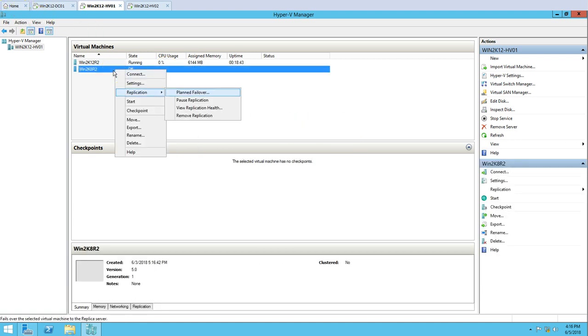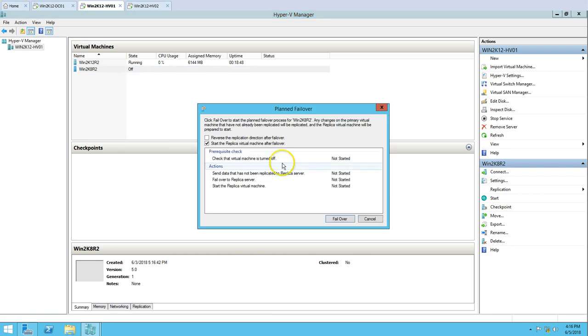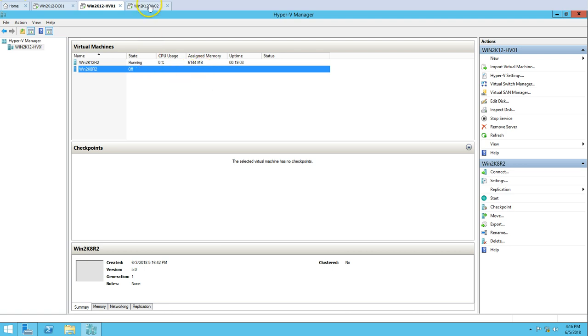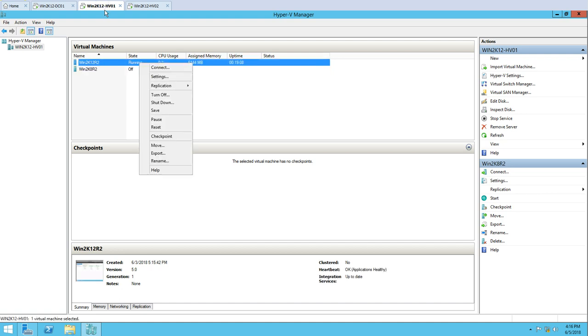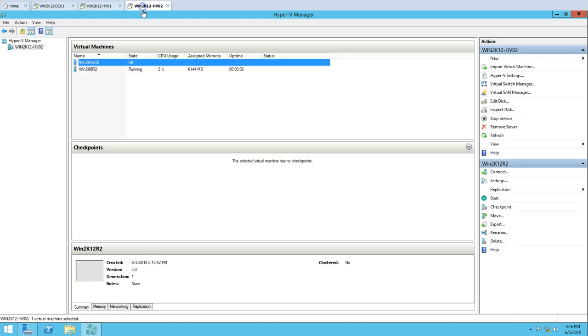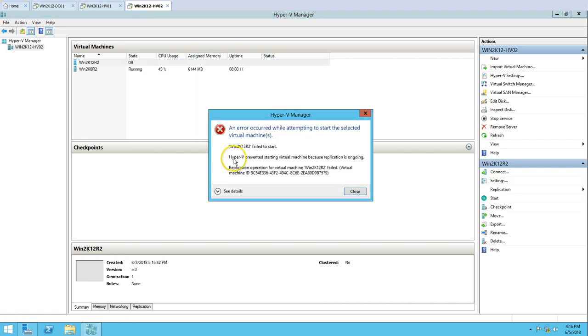And now if I go here and do a planned failover, you can see what this is going to check. The virtual machine is turned off, send the power on a replicated server, failover to the replicated server, and start the virtual machine. So I'm going to do this. You can see the machine has been powered on on the second host, and the same I'm going to do with this machine. And if I try to power on this machine, it is going to give you an error message: Hyper-V is preventing starting the virtual machine because the replication is going on.